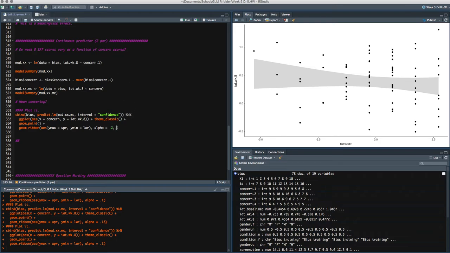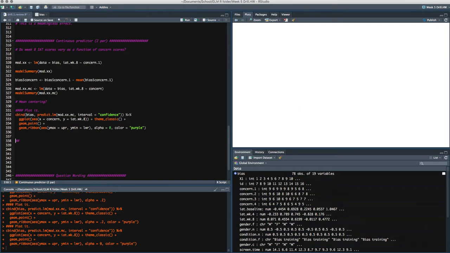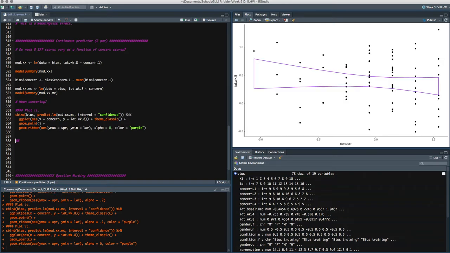Now, if you want to have colored lines around this, then you could tell it to make the color, you know, purple, and it'll put that purple line around it. If you want it to be just the line and not shade in, then your alpha equals 0, and now you have just the line. But that's not what I want to go for. I'm just going to leave it gray without the colored line, so that now I have my confidence interval there.